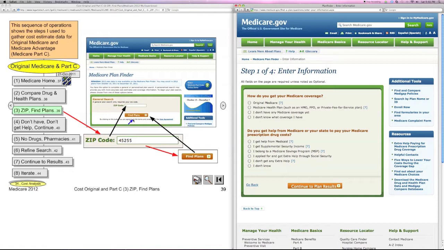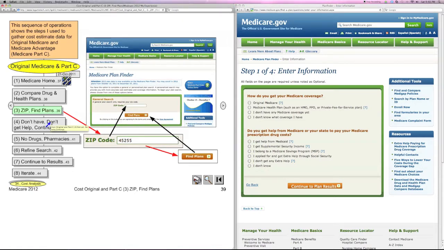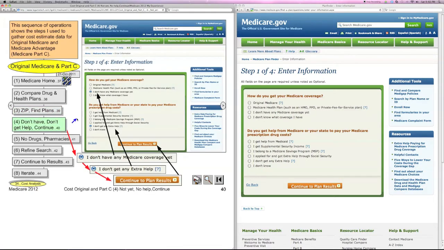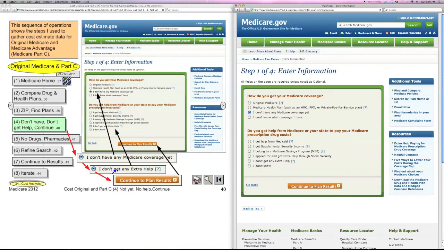Now it says we're at step 4. Let's see what we have in the next step. It says to click on I don't have any Medicare coverage yet, so let's do that. And then I don't get any extra help with Medicare. These are very specialized things. You can look at the others, but for the purposes of this analysis, these are the settings that I use. Then continue to plan results, which we'll do.